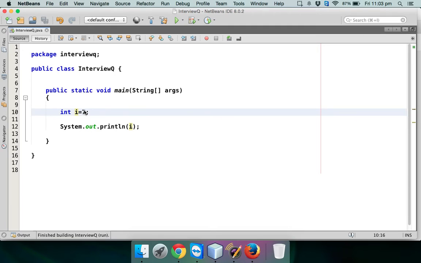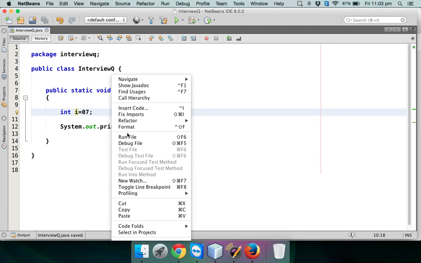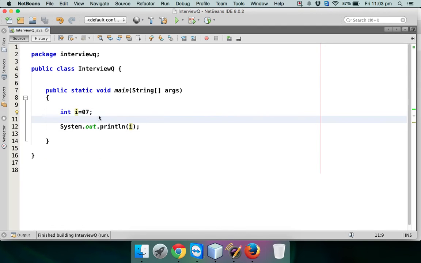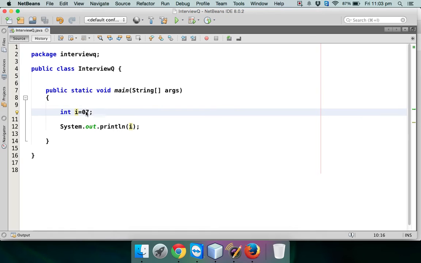What happens if you write 0 in front of 7? Nothing, right? If you run this, the answer is still 7. So it's just removing this 0. That's it. Let's change the code. Let's try to write 010, which means it will print 10, right?